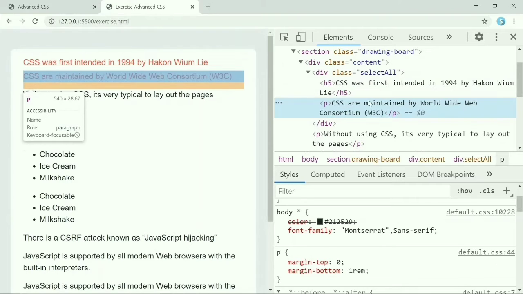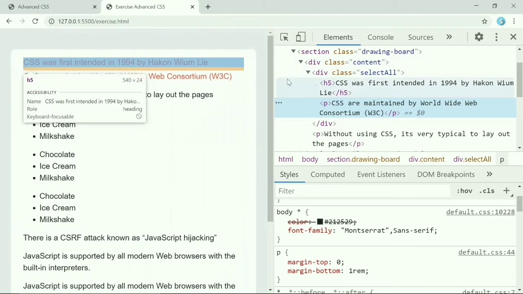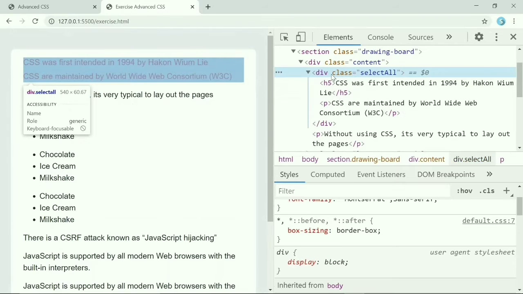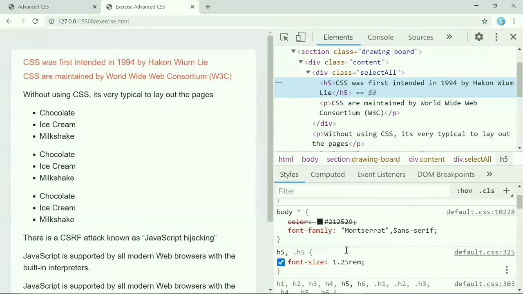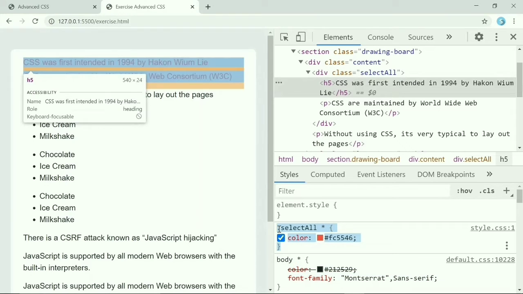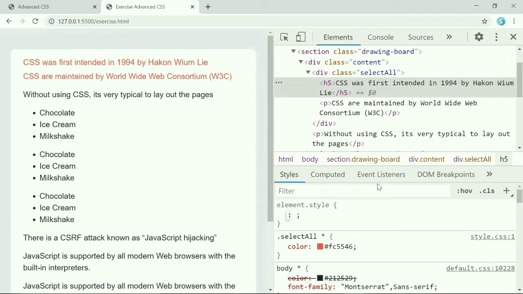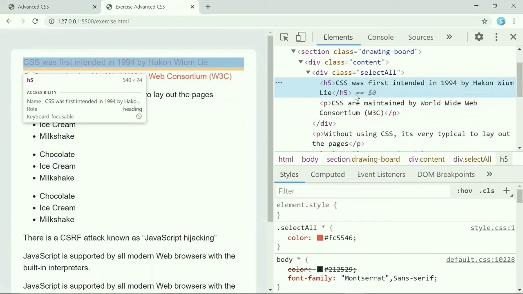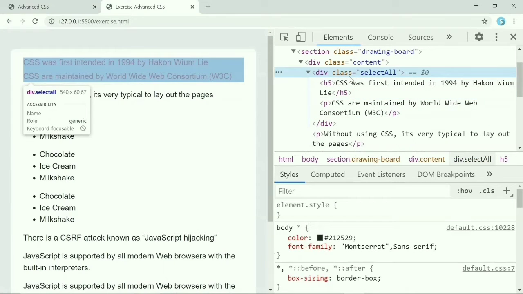Notice that both the h5 and the p tag has a color. So if you have a div and you want all the child elements to have the same CSS property, then you can use the select all method. So on the bottom you can see select all star, and there is a color. Basically it just selects all the elements within this div or within the one you have selected.